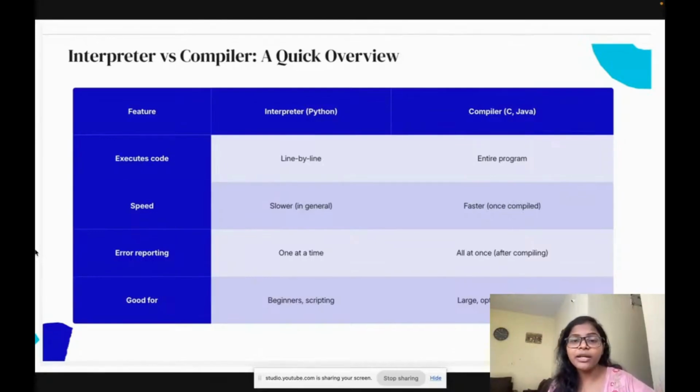Now, next point is error reporting. As I have told you, single line by line, if it finds the error, it is going to report the error for that particular line. So error reporting is once at a time, as compared to the compiler-based languages, where it is all at once. After compilation, all the errors inside the code will be shown to you. And now, what are interpreter and compiler based languages used for? Basically in which domain are they good for? The interpreter based languages are good for beginners and for scripting, whereas the compiler based languages are good at large and optimized programs.